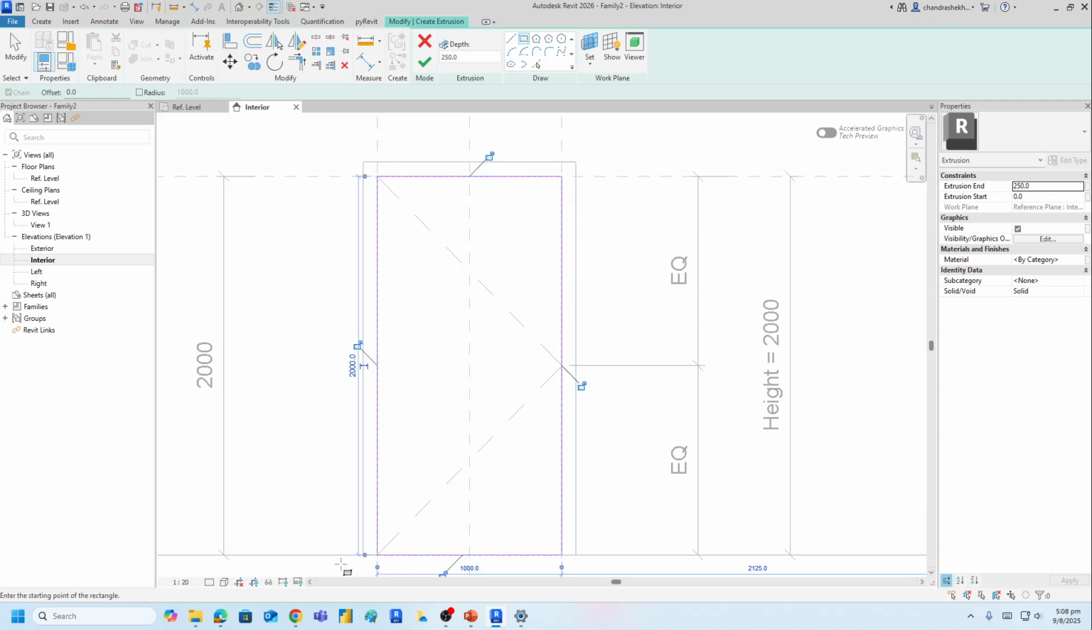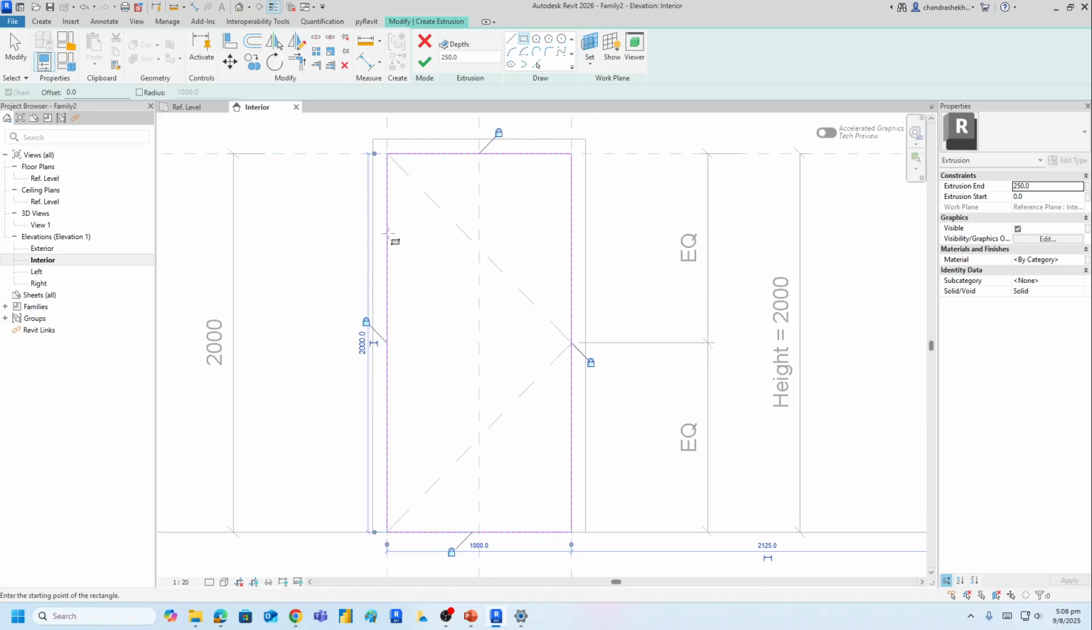Now, once you complete the rectangle, you will get these locks, which you need to lock, all four of them, to say that my door is constrained to all the reference planes. So if the reference plane moves, my door will also move. If it becomes bigger, my door will become bigger. Or if it becomes shorter, my door will become shorter, and so on.